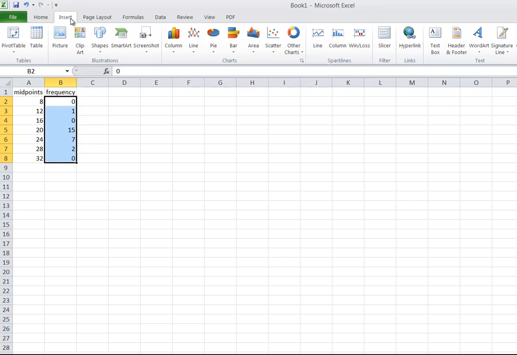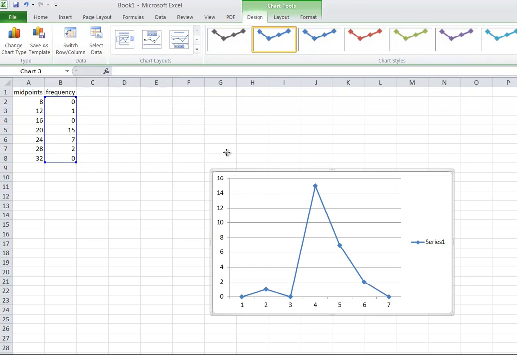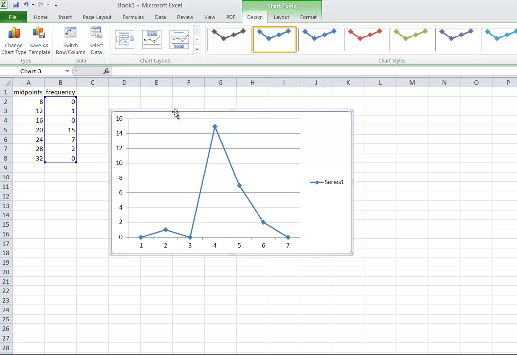I'm going to go to Insert, and then I'm going to go to Line, and then I'm going to go to the one that says Line with Markers. That's the one with the dots. And I click on it, and as you can see, I have a frequency polygon, and it starts from 0 and it ends at 0. If it does not start or end at 0, it's going to be considered wrong. And we can go ahead and clean this up.